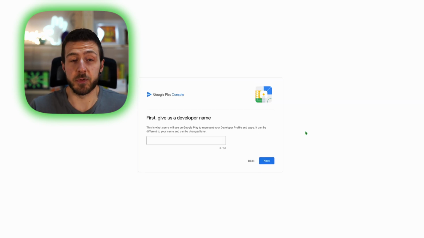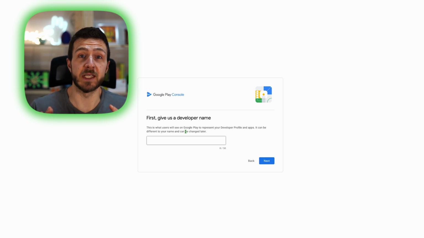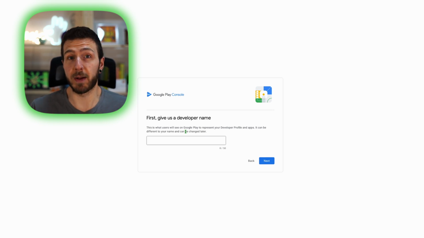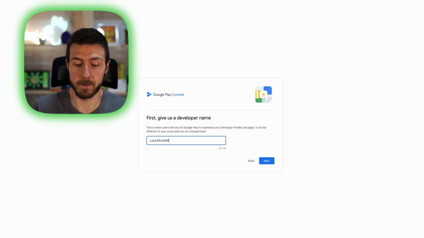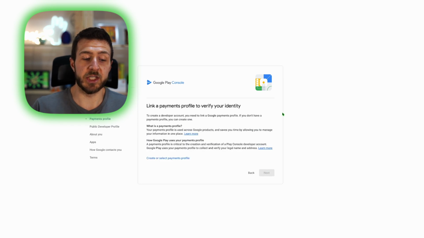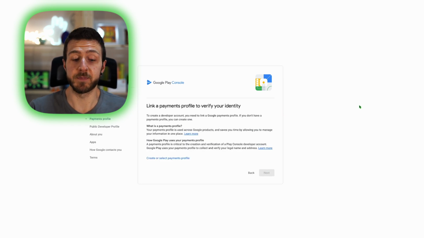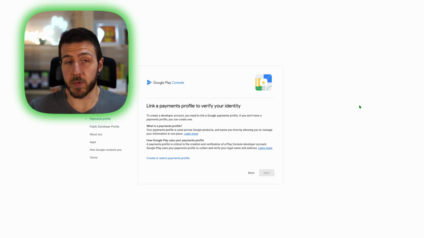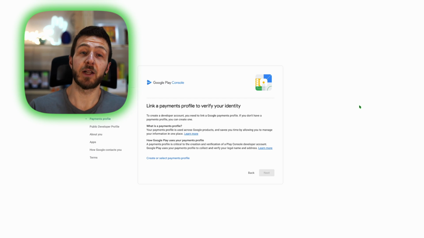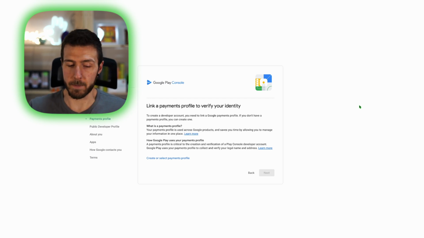First, give us a developer name. This is what will be shown on the developer public page on the Play Store. I will use my full name since I'm opening an account for me. You will need to link a payment profile to verify your identity. So the option is either if you have a payment profile already, or otherwise you will need to add one.